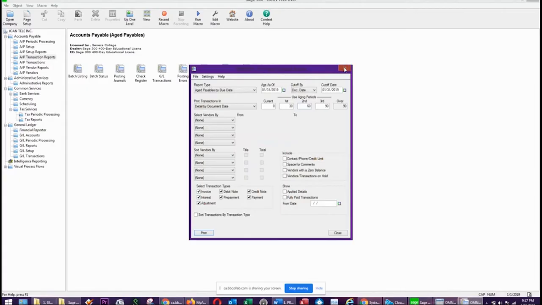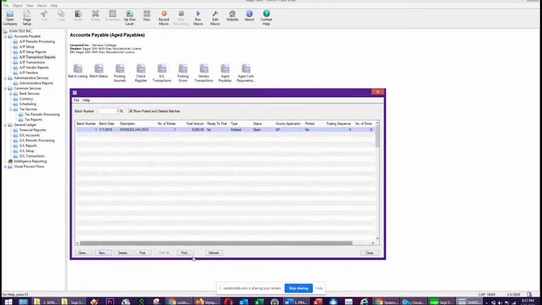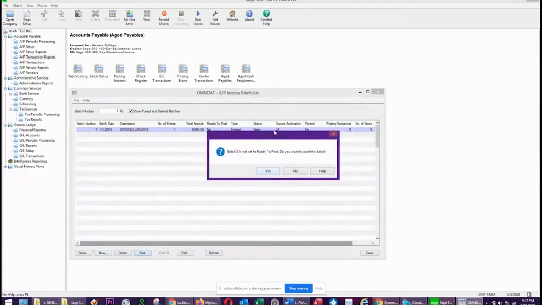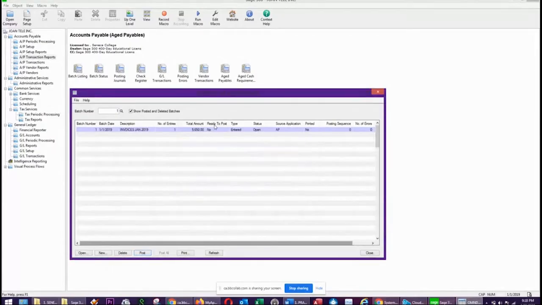So our first step then before printing that report would be to go back to our batch and post the batch. And I explained before, ready to post. If you prefer to not get this message, of course we can just say yes and go ahead and post. But if you prefer to first make the batch ready by going like this and double clicking and changing it to yes, then you can.